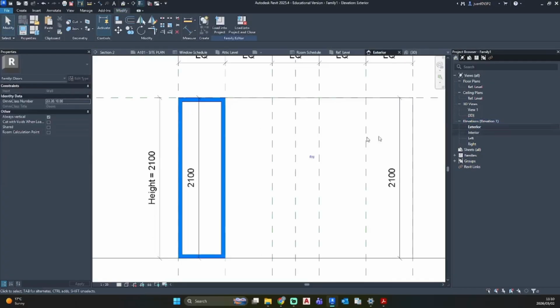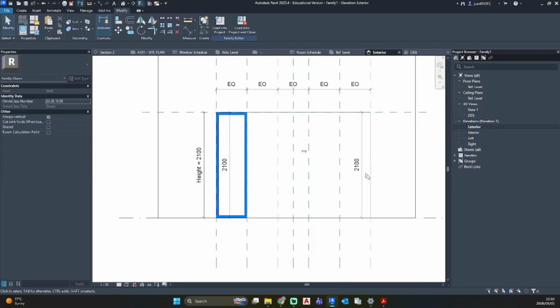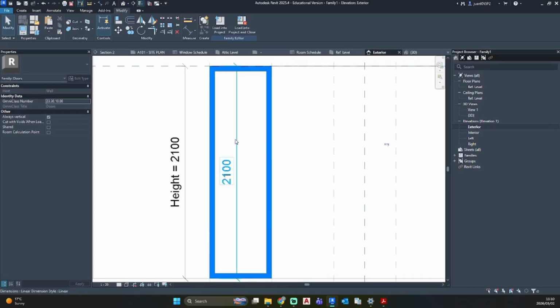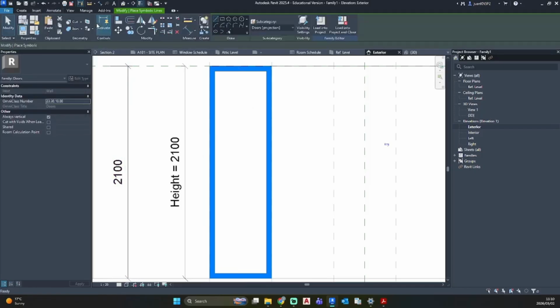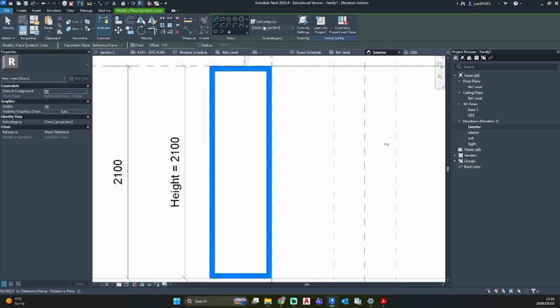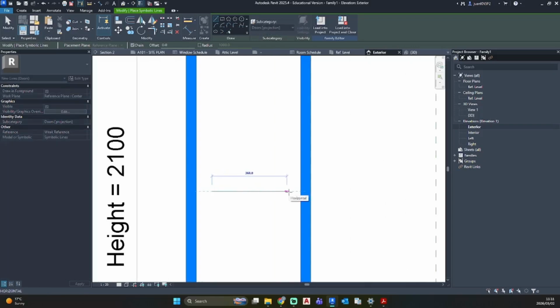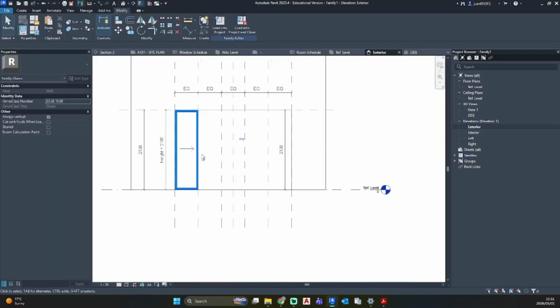Let's go back to exterior. Remember, it's opening up this way. Inside, right to left, external left to right. So now I'm just going to move that out of the way and go annotate, symbolic line, doors projection, and just add a small little arrow so that we know this goes that way.